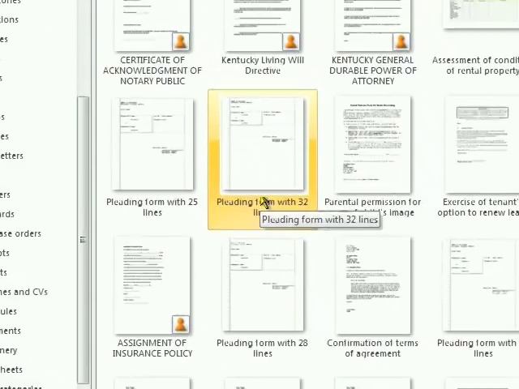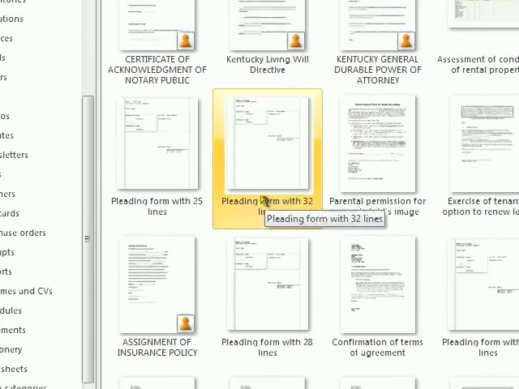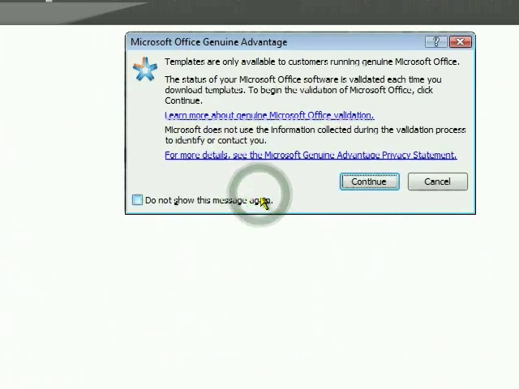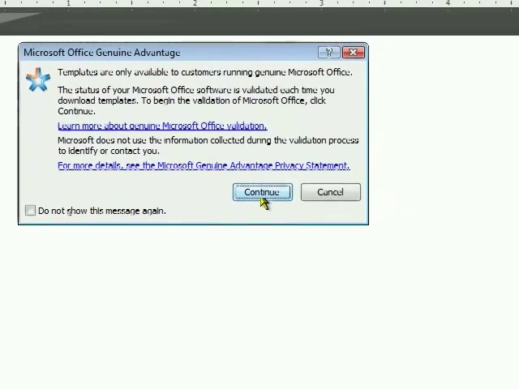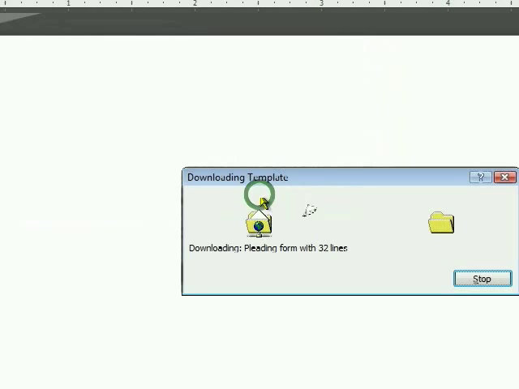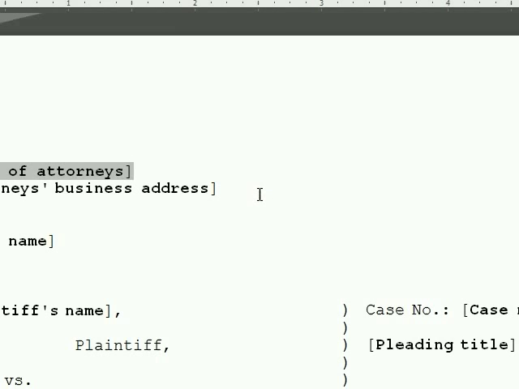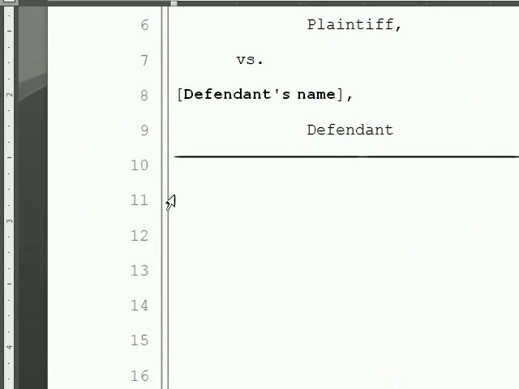But what we're going to do is the basic pleading form with 32 lines. Get that open, and it's going to say it's only available for genuine products. Just click Continue, and then it downloads the form, and here it is, the basic form. This is a nice one to get the numbers over here. This is a good one.